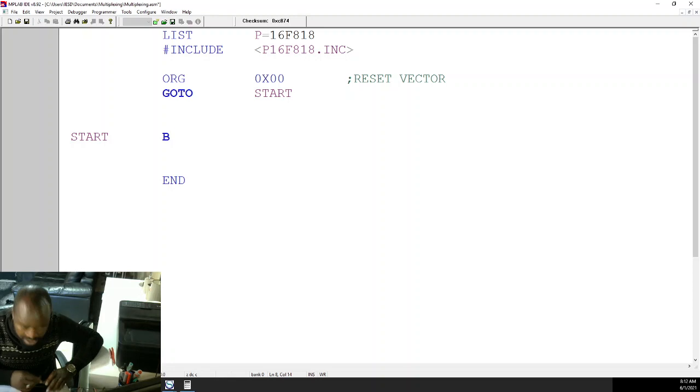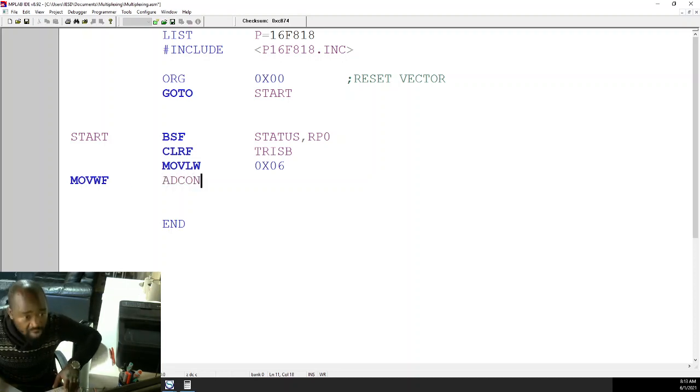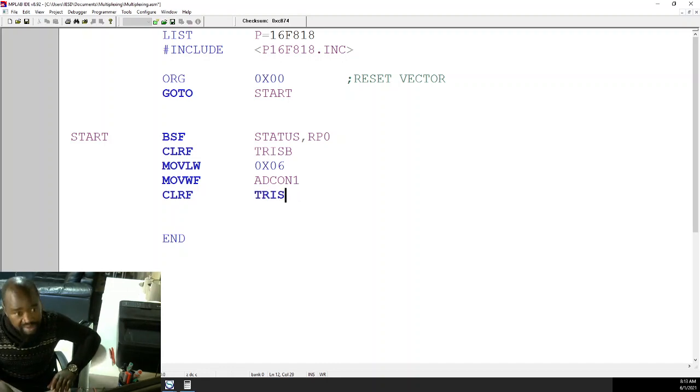Now, I want to set up my output pins on port B where the 7-segment is connected. So bsf STATUS, RP0. Now I want all port B pins to be outputs, so TRISB. I also need to disable analogs. Move literal to W, 0x06, move W to file ADCON1. I've disabled analogs here. I don't have any inputs even on port A, so I'm just going to clear TRISA as well.